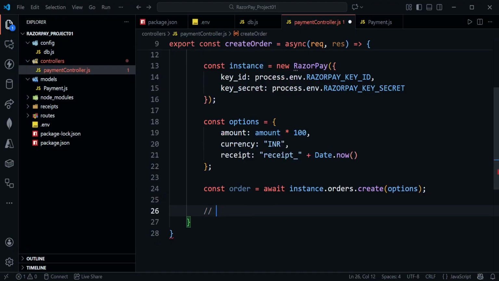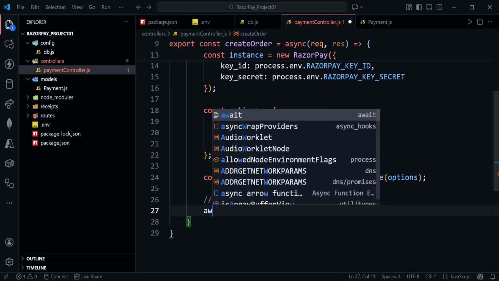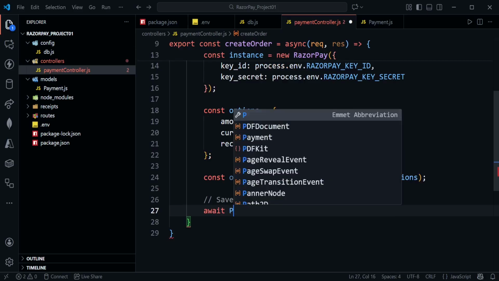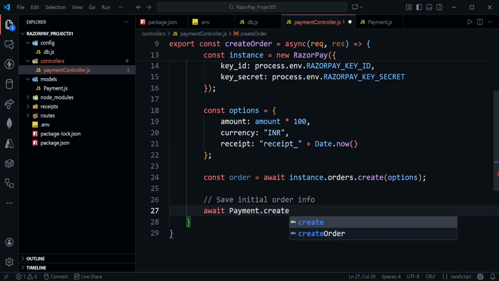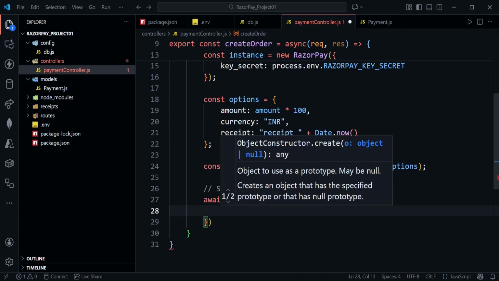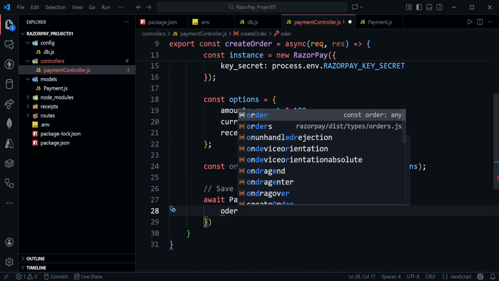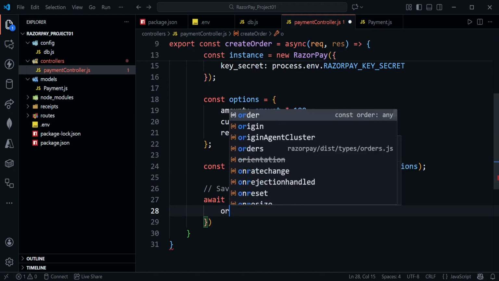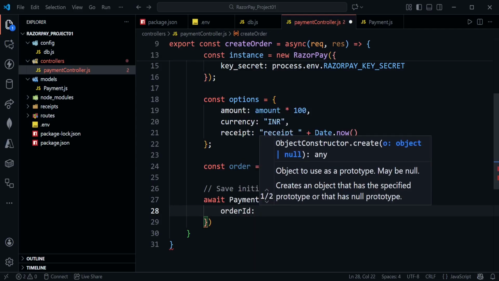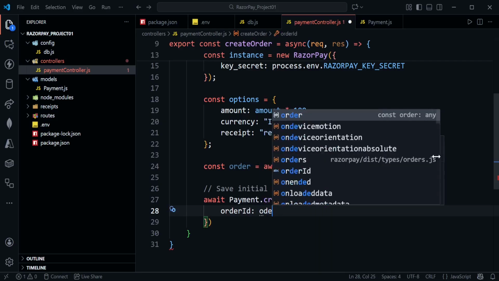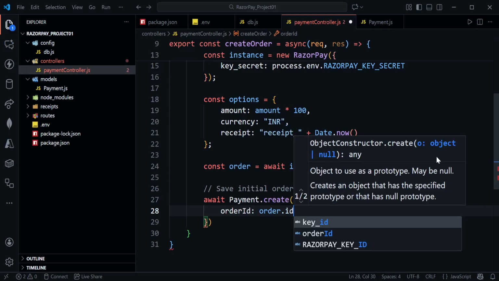Now what you should do is save the initial order info. Okay, let's create an await payment.create, and in this create, what we should do is first pass the order ID. You have the order ID. Okay, let's say we have the order, and then we have the ID.